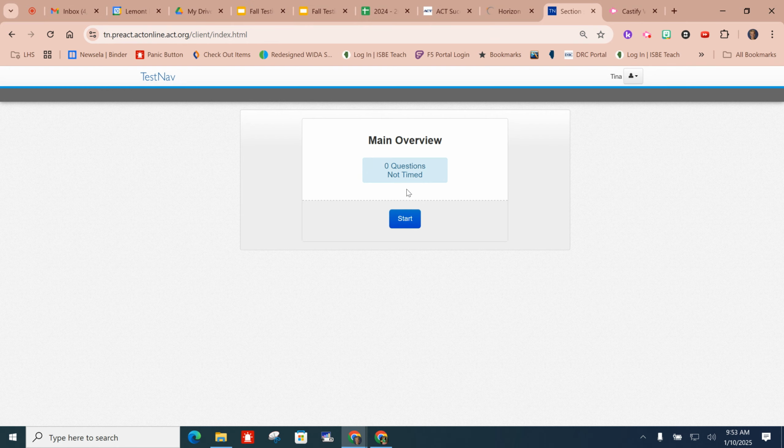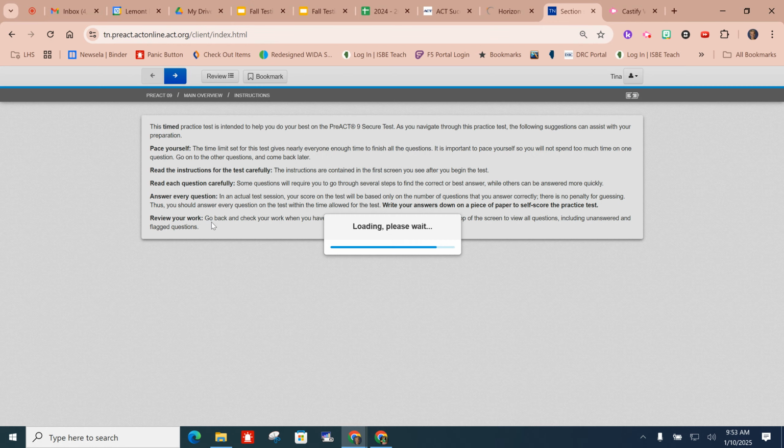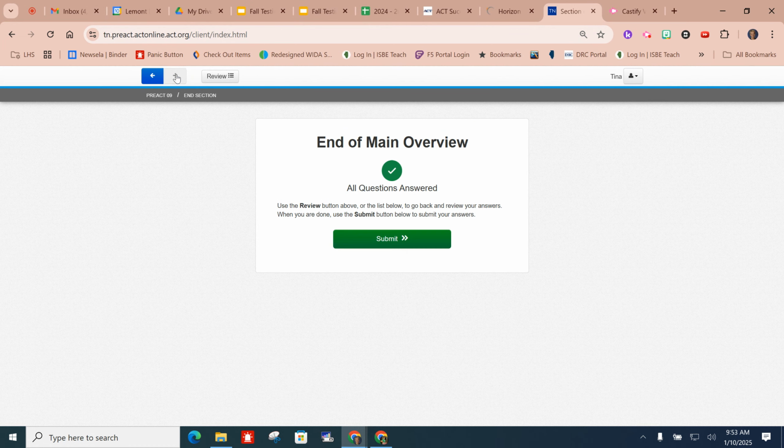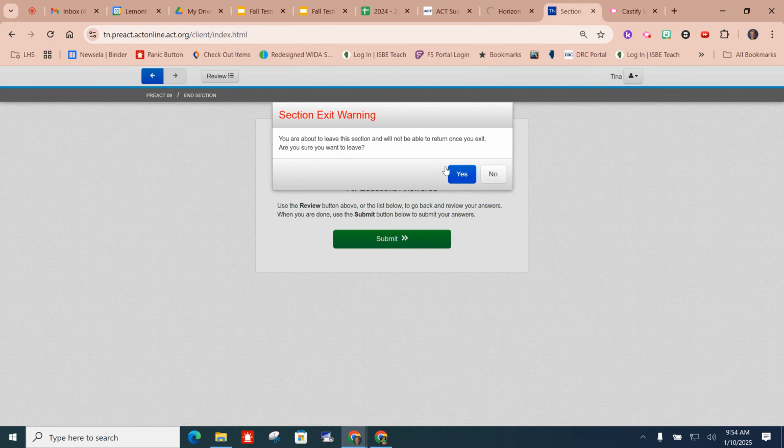Again, here we go. It's a main overview of the section. It gives us some tips. Again, this is like a section of the test. It shows them how to navigate so they can get some practice with what it is they're supposed to do in TestNav. We're going to go to the next section. That's the end of the main overview. Yay, submit. And this is exactly what's going to happen when they're taking the test.